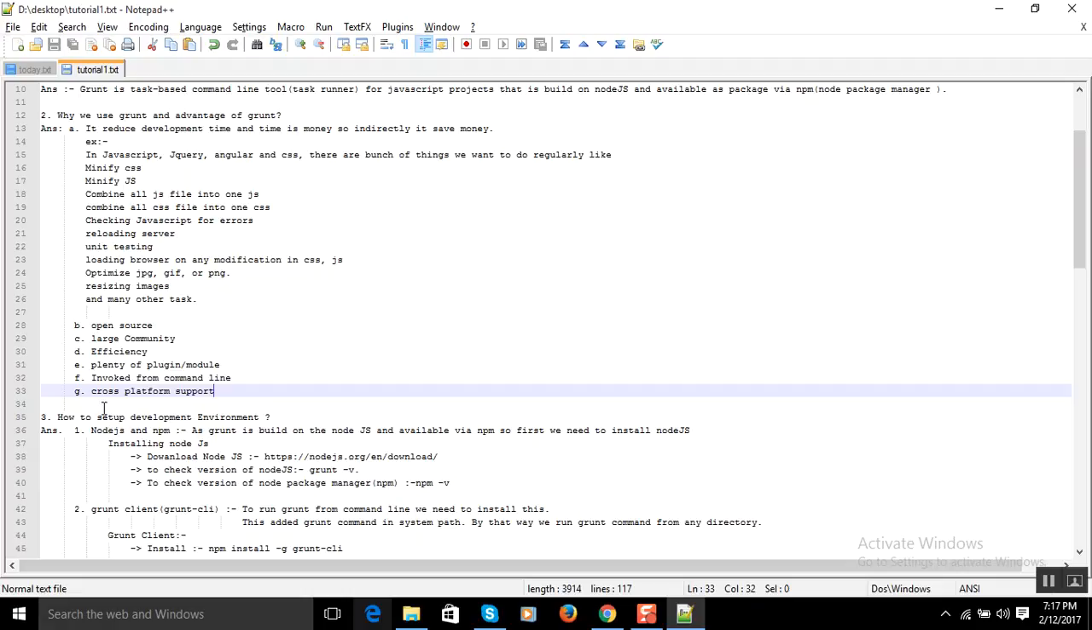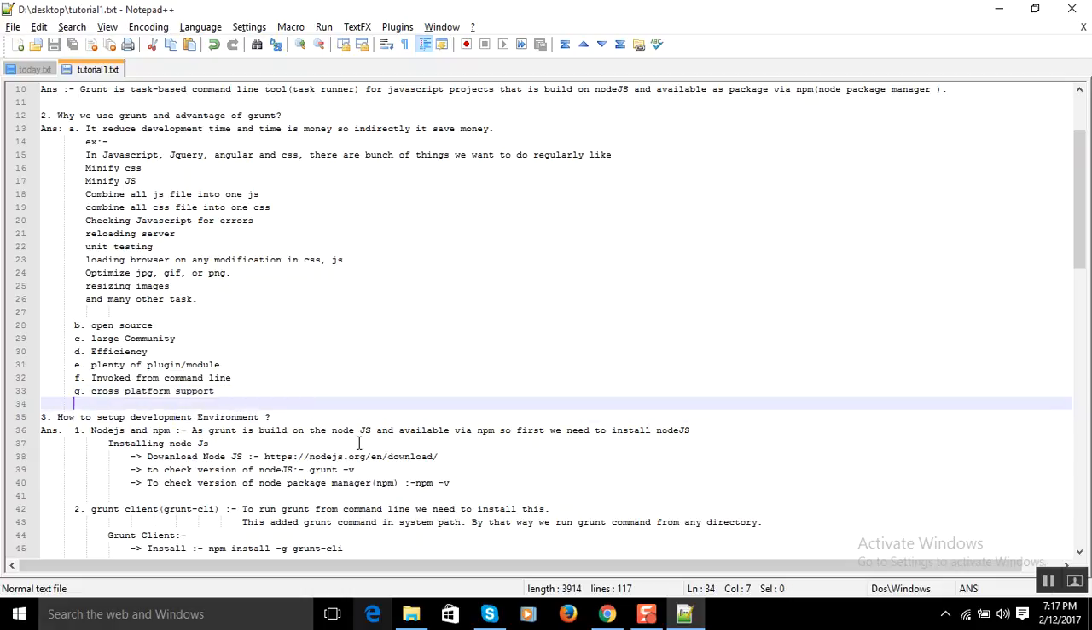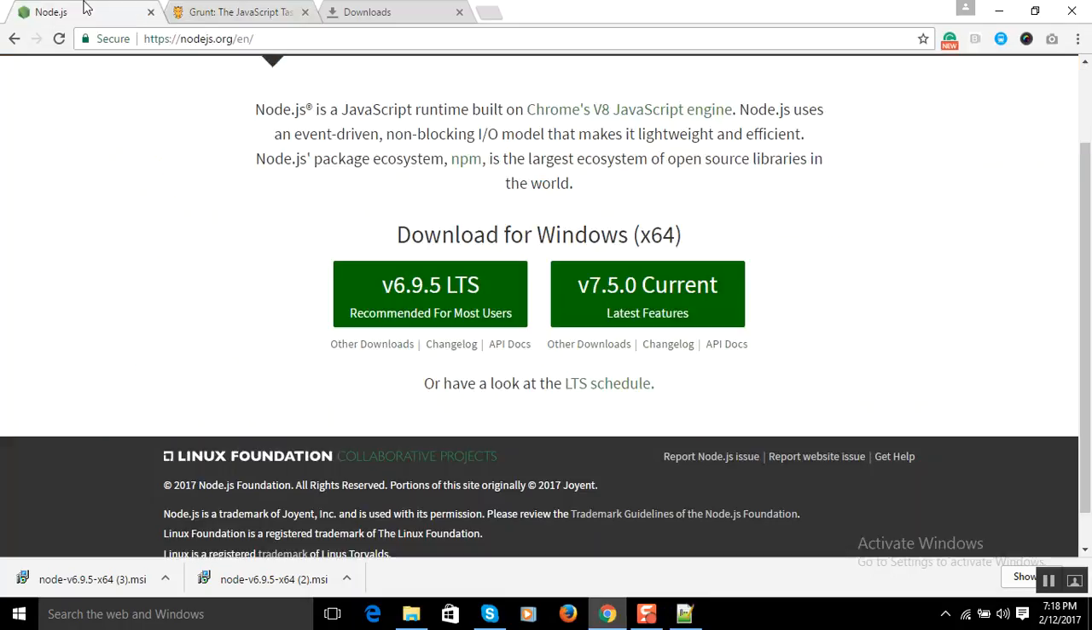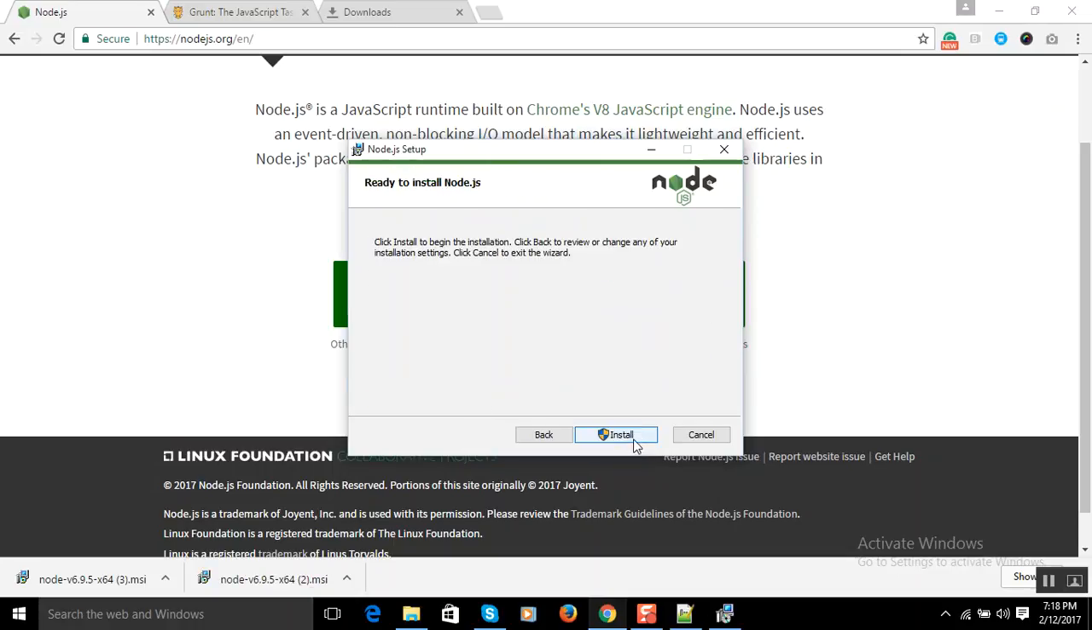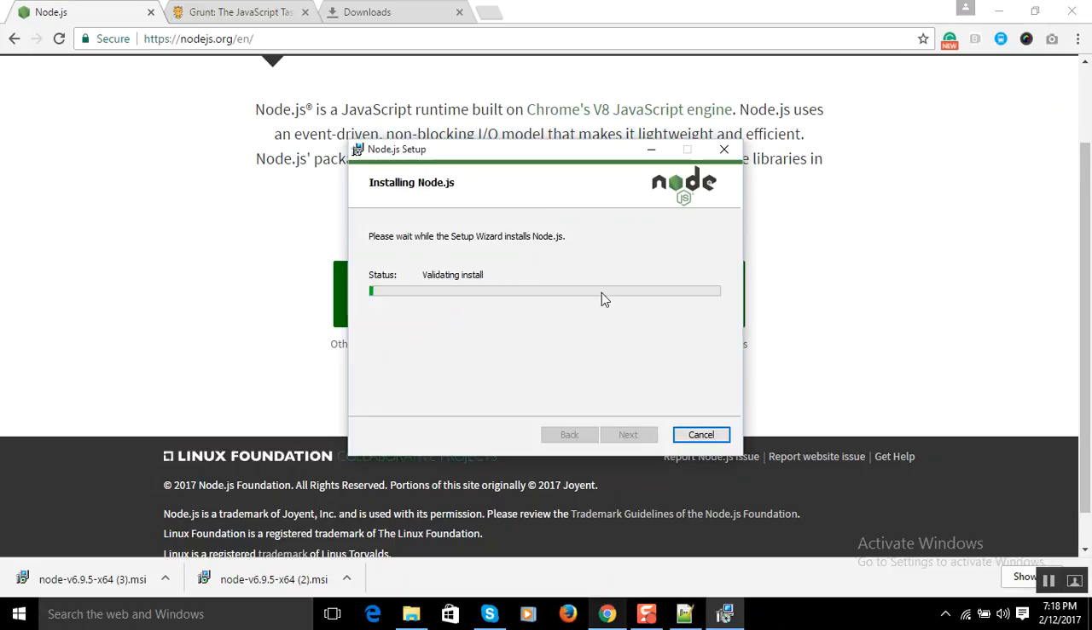And another question is how to set up a development environment. As Grunt is built on Node.js and available via Node Package Manager, first we need to install Node.js and the npm module, Node Package Manager. So for installing Node.js, just go to the Node.js official website and download it. Click on the download link and install it on your system, click on next. This setup also includes Node Package Manager, so we do not need to install anything else for it. It's combined with this Node.js setup.